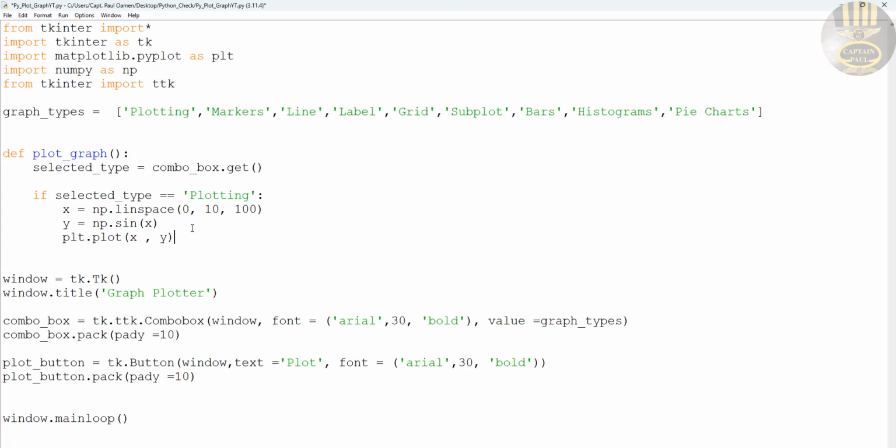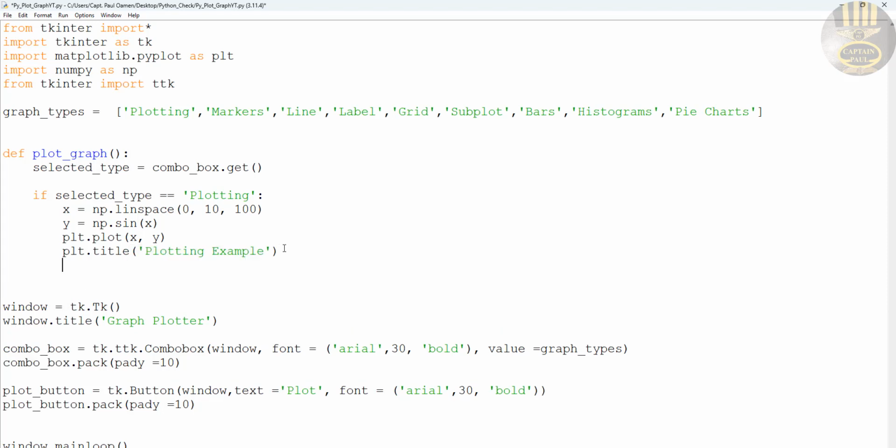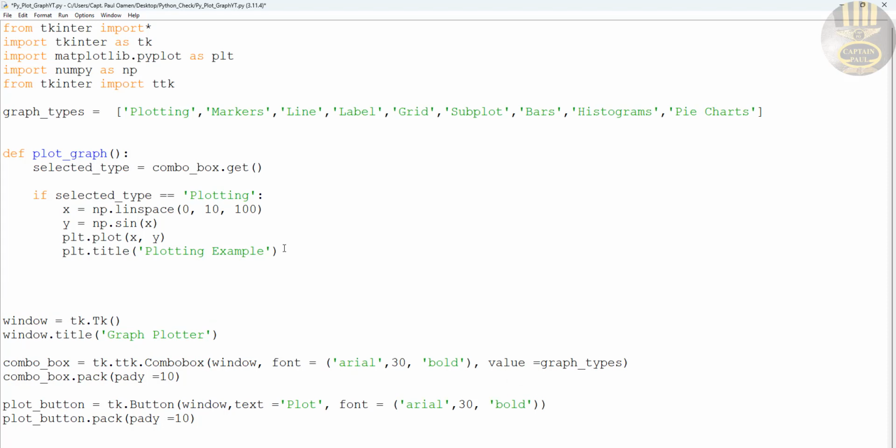And you can also add a title. So let's say my title there, plt dot title, and that is going to be plot. Let's say plotting example. Right, get rid of this there. Okay, close this bracket, and let's close this here and just try this out.